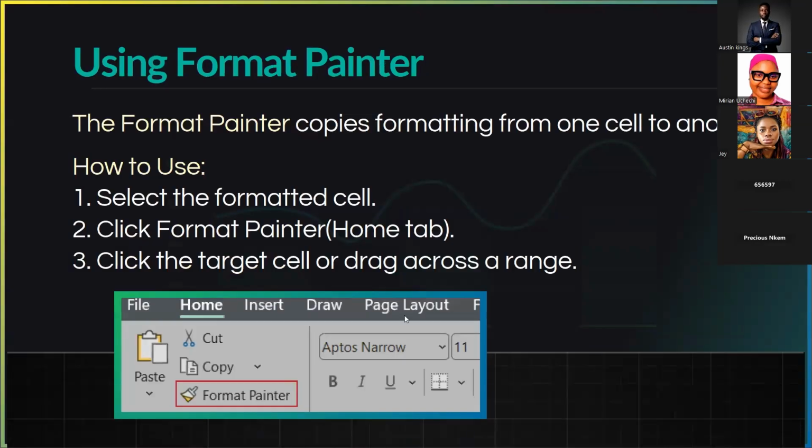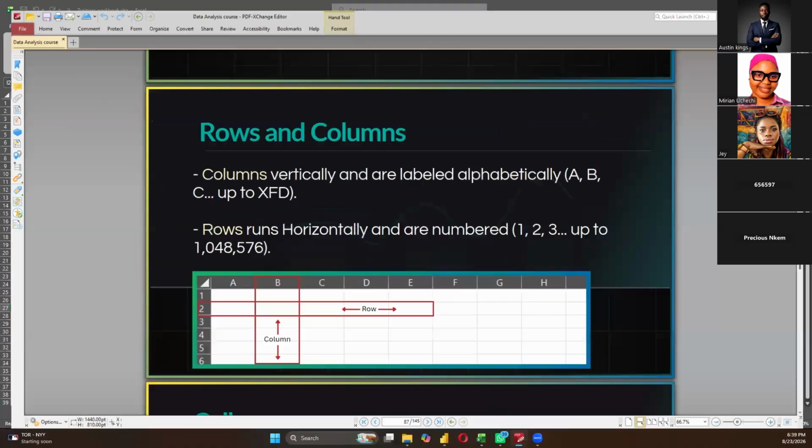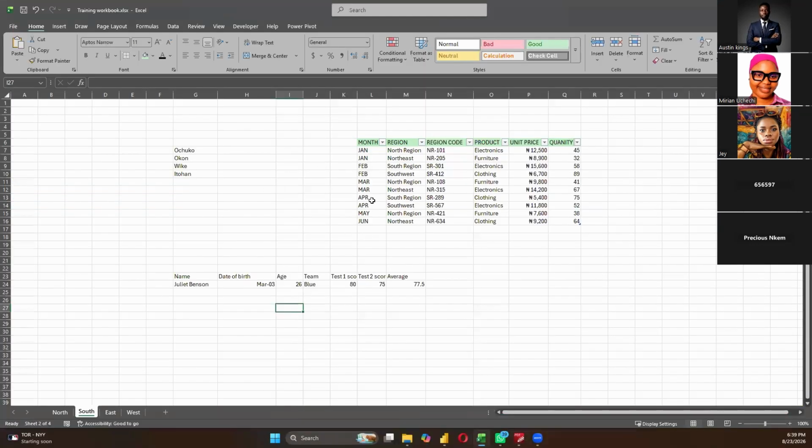All right, the format painter is very important in your work, because it makes your work very fast. So you can see the format painter copies formatting from one cell to another. How to: select the formatted cell, click the format painter at the home tab, click the target cell and drag across a range right there. So the format painter is very important. I use it a lot. It's one of the two I use a lot when I'm working.